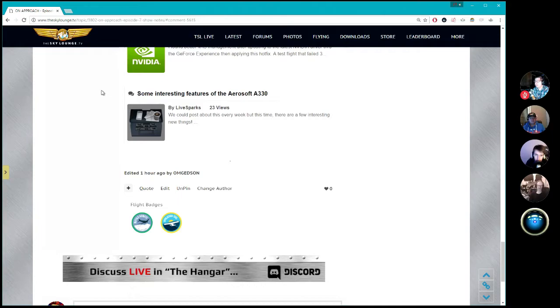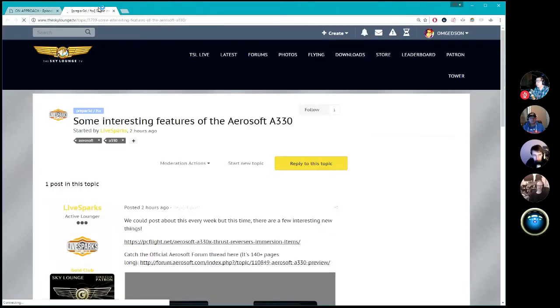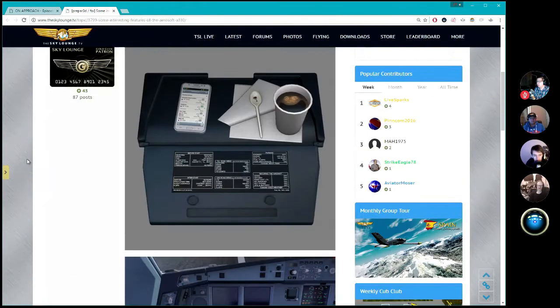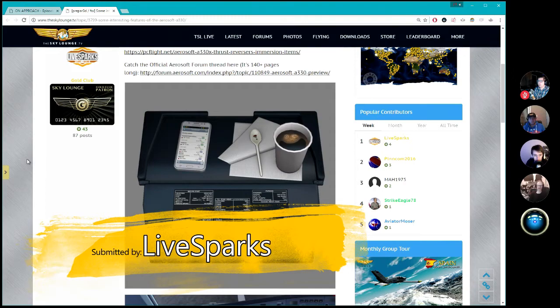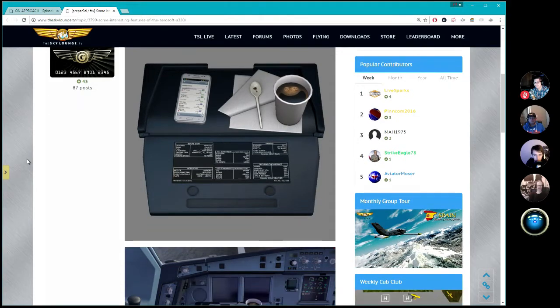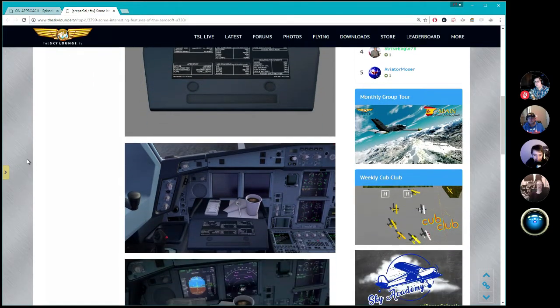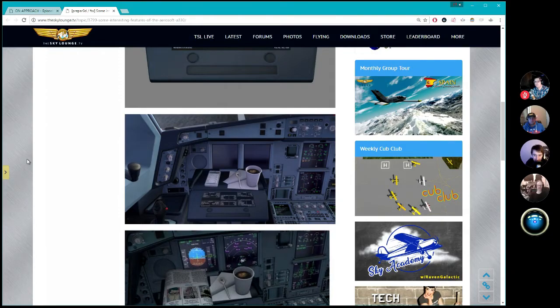And last but not least, some interesting features on the Aerosoft A330. We'll pop this open for a couple views here while we wrap it up. Mr. Live Sparks, this one's submitted by you. This looks amazing. That looks incredible. And that's the kind of thing I figure you, Mr. Edson, will love to play with. Oh, yeah. That's the kind of eye candy we have not seen yet in Flight Sim.